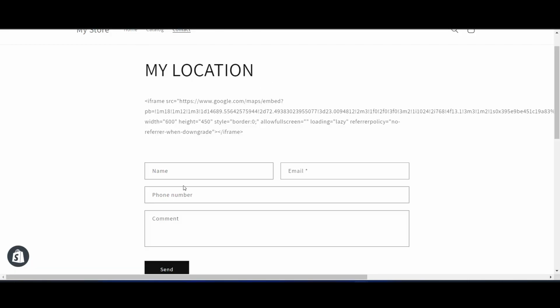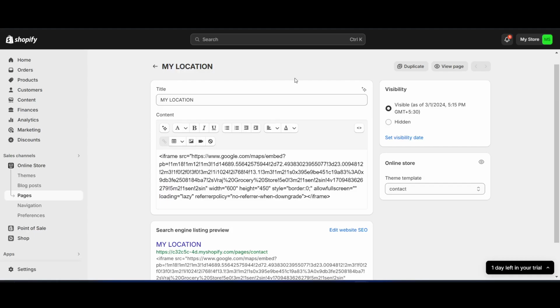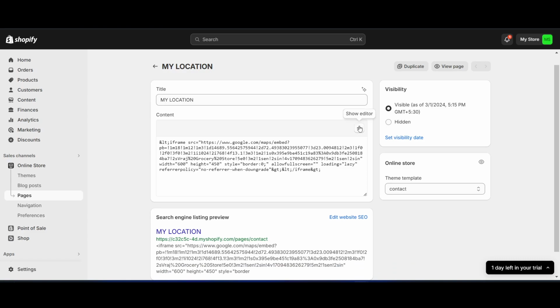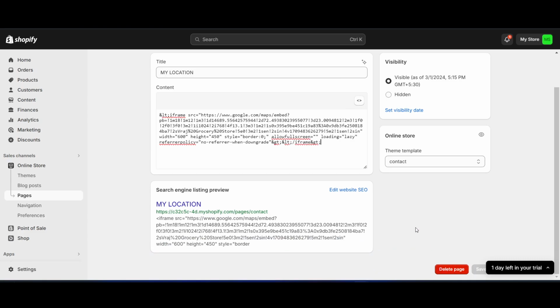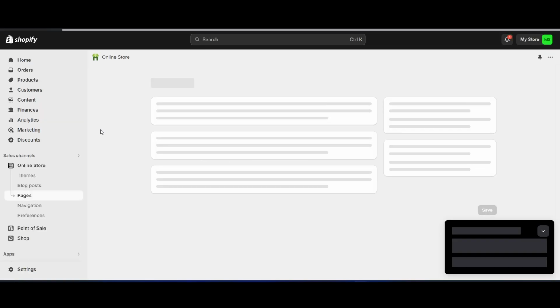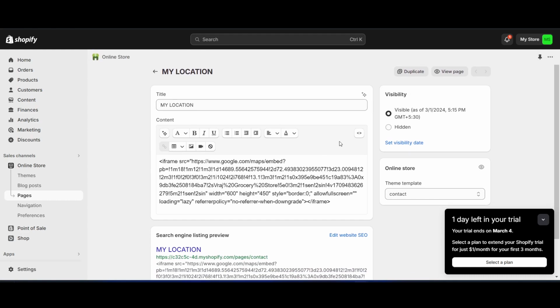But guys, if this problem is not fixed because we didn't paste it in the HTML format, and you're facing this problem just like me, you can do this. Just go to here, show HTML. Once you do it, just click on save. Or if it is not giving you a save option, then just refresh this page. Once you refresh this page, it will automatically show this page.